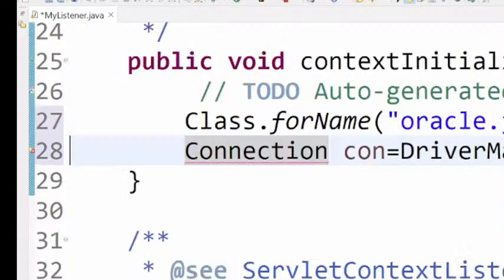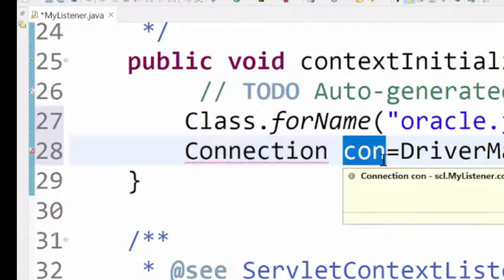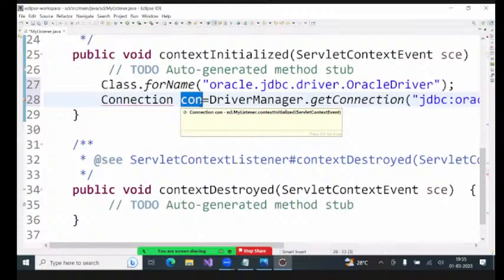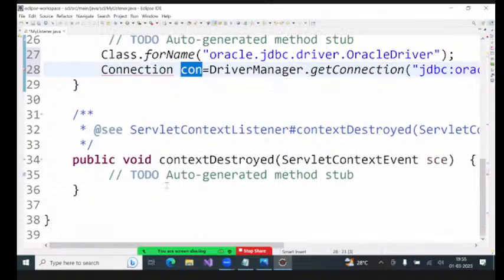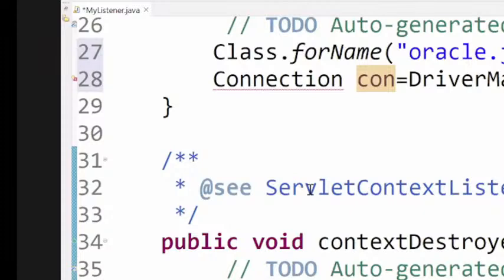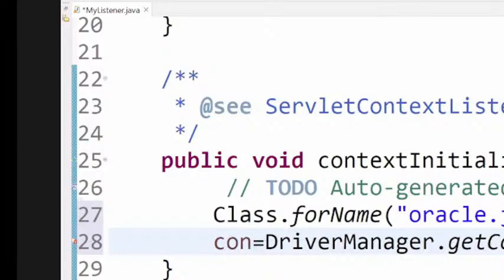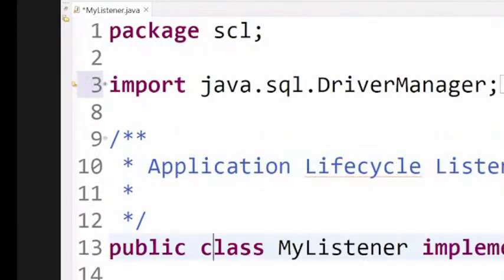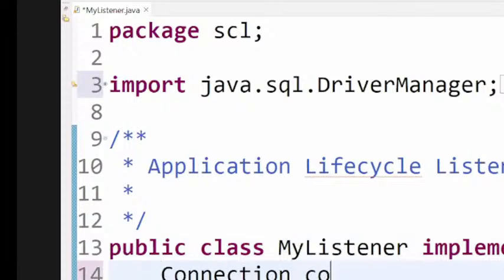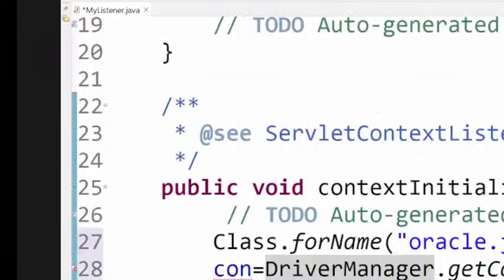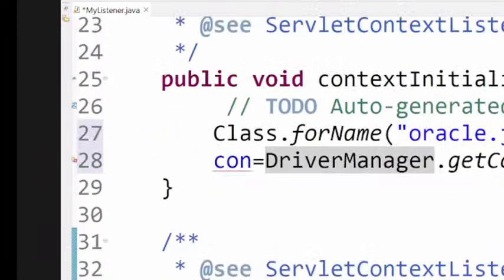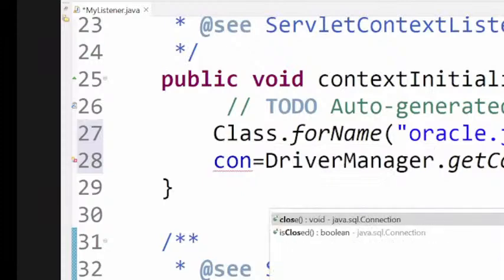This con is an object reference of Connection. Is it an instance variable, class variable, or local variable now? Can we write connection.close here? Then what do you have to do? You have to declare it as an instance variable. So outside you have to write Connection con. Now this is an instance variable. Now can I access it here? Yes, connection.close you can write now.